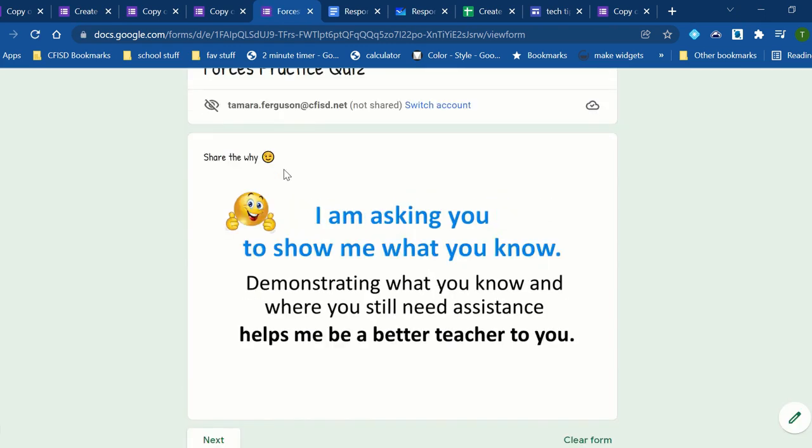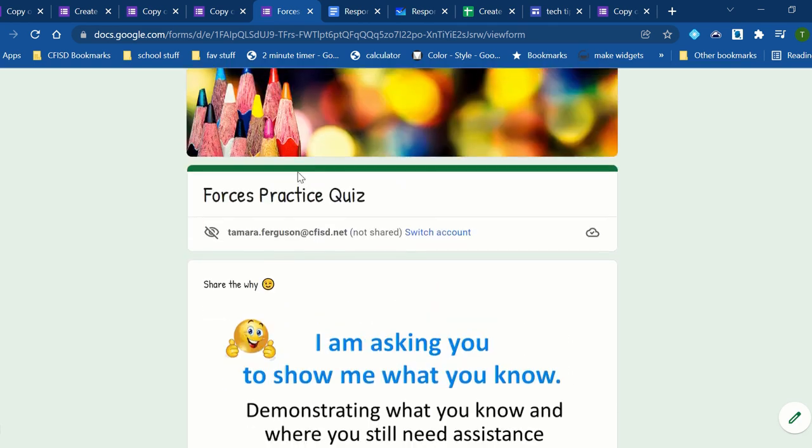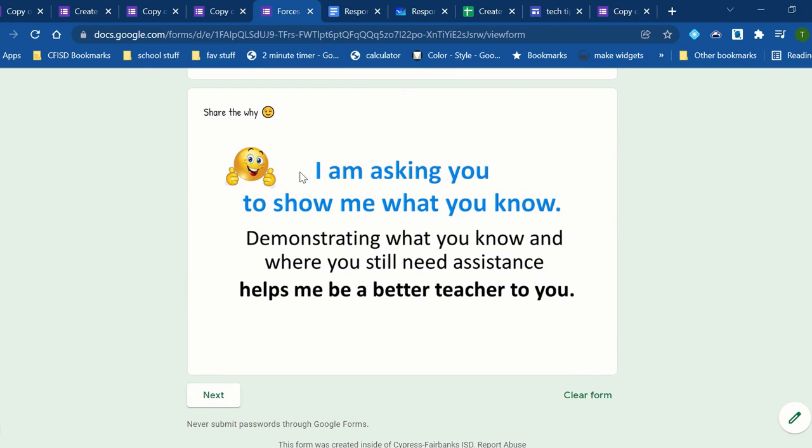So let me show you what that looks like. Here's my why statement. It's the only thing on the page. And because there's nothing else on the page, your students are more likely to read that why statement, then click the next.